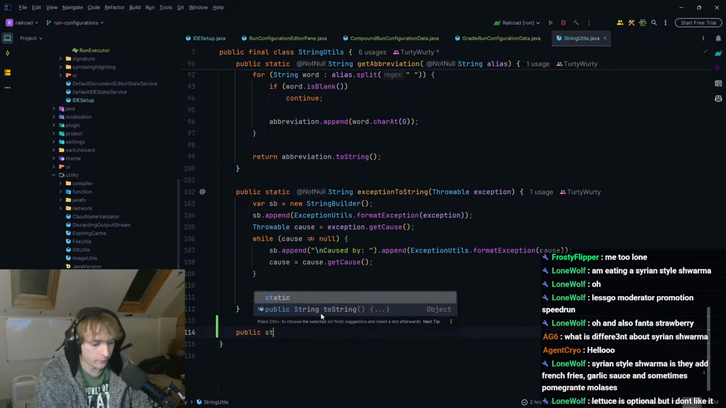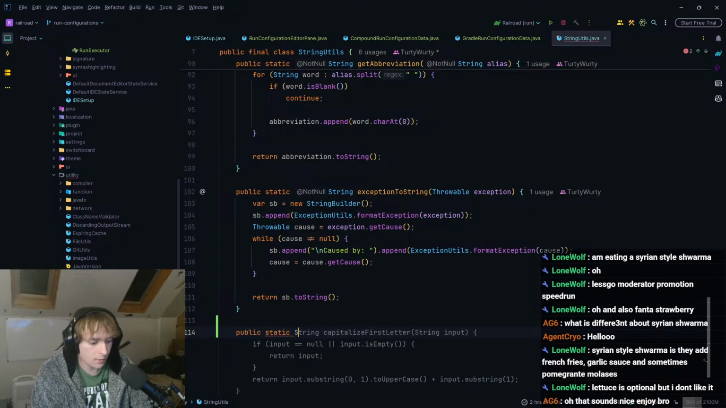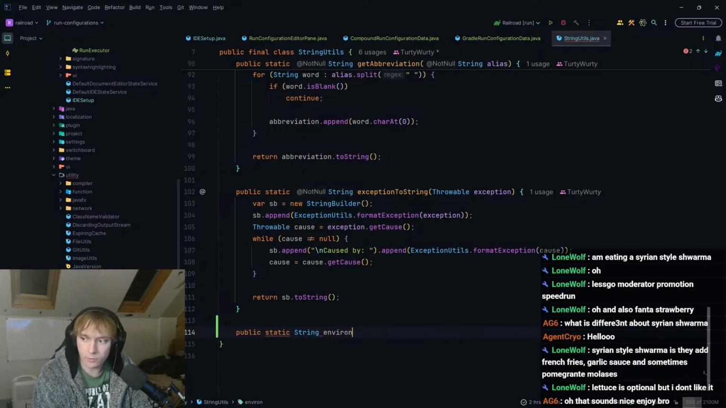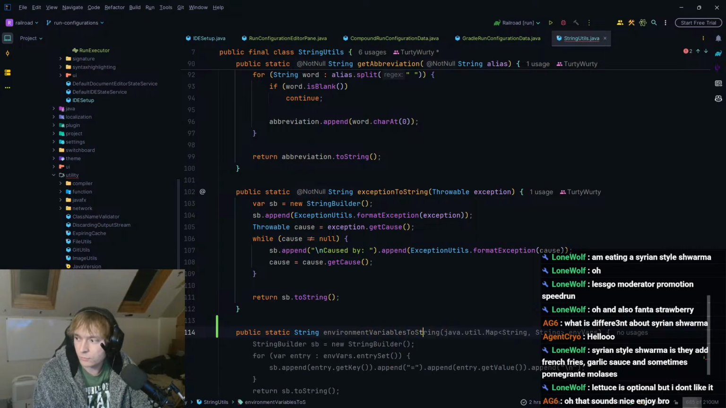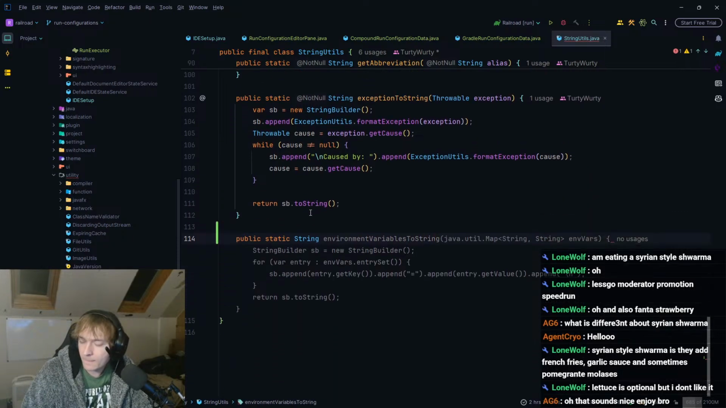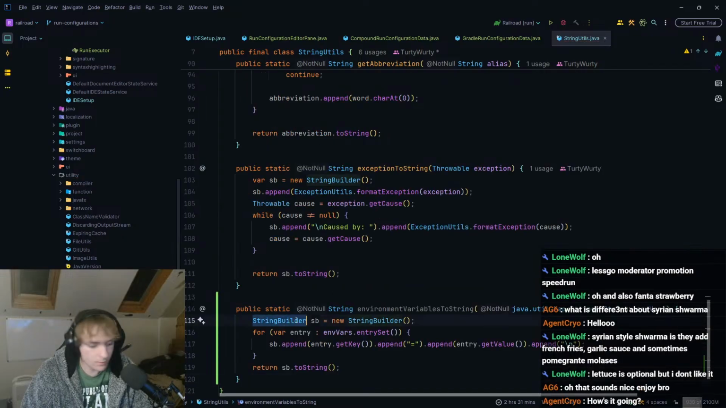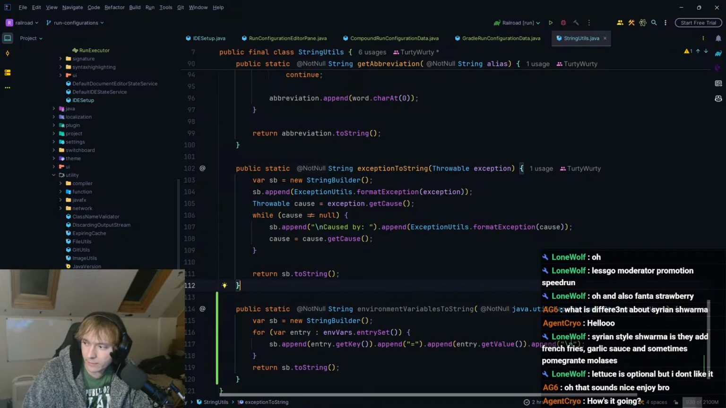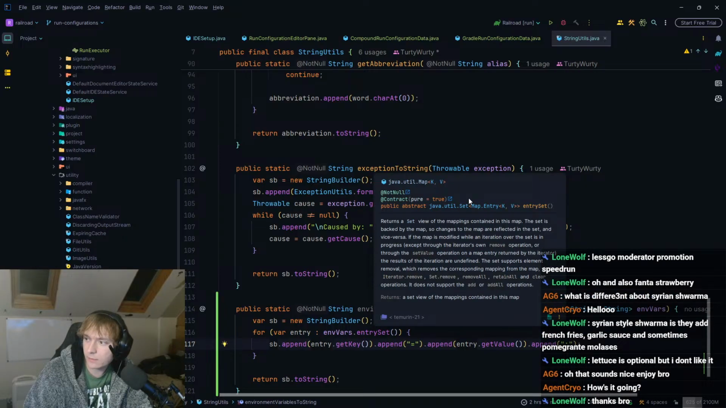Let's go ahead and make a method for this. So a public static String, and then environmentVariablesToString. Copilot kind of got it. It just needs to not be \n. It needs to be a semicolon. But apart from that, Copilot was correct in that.